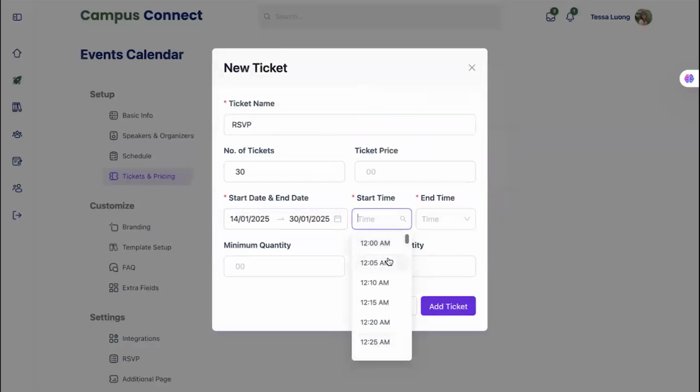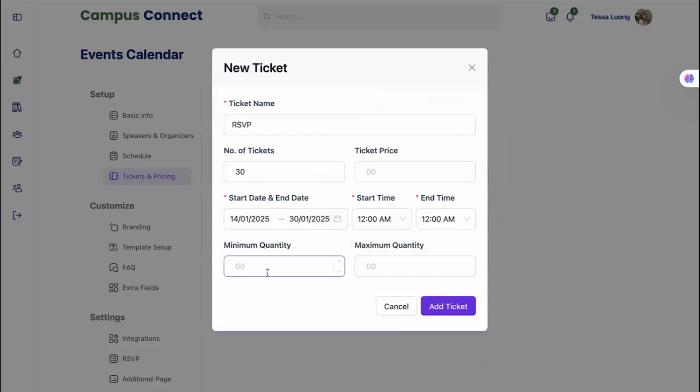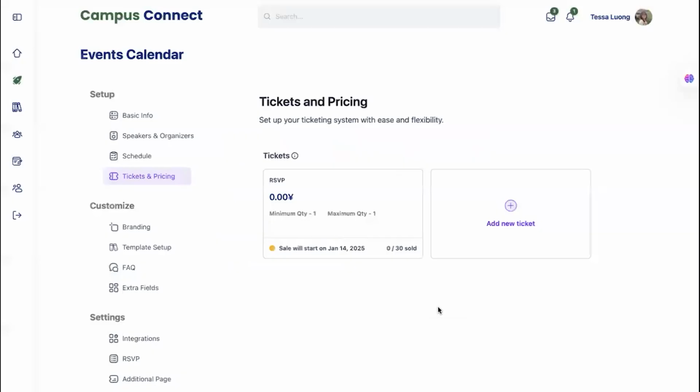And then the time to register, right? It can be start time and end time, depending on how you want to manage it. Minimum quantity is the minimum number of tickets a person can register for, and maximum is the maximum number of tickets a person can register for. So for mine, I want to keep it 1, just to make it simple.